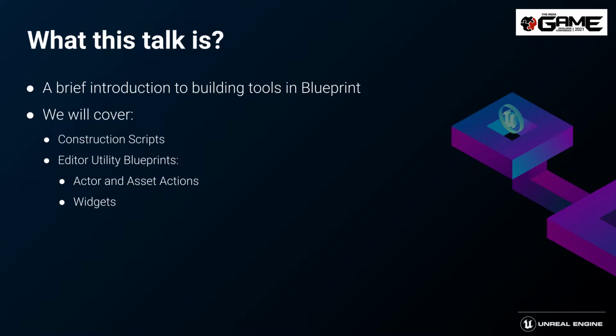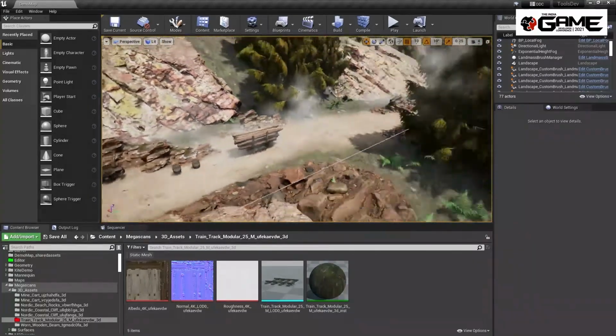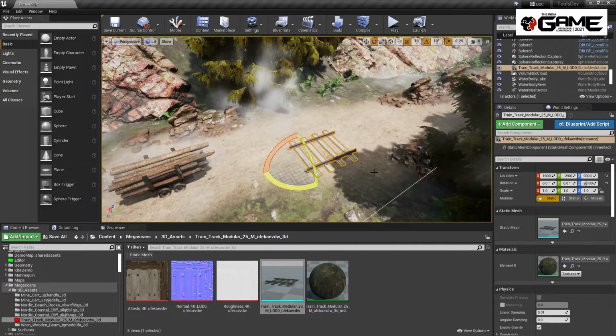But in today's talk, we're going to be going over actor and asset actions, which give you context menu options when you right-click on actors or assets, and then allow you to just fire off arbitrary blueprint functions. And then we're going to go over editor utility widgets. Editor utility widgets use Unreal Motion Graphics under the hood to basically provide you a what-you-see-is-what-you-get UI editor. And then you can tie in, like your normal editor utility blueprints, any editor functionality, which is pretty cool. Now, in this project, we've got a mineshaft, but like any mineshaft, we need mine tracks for it to count in.